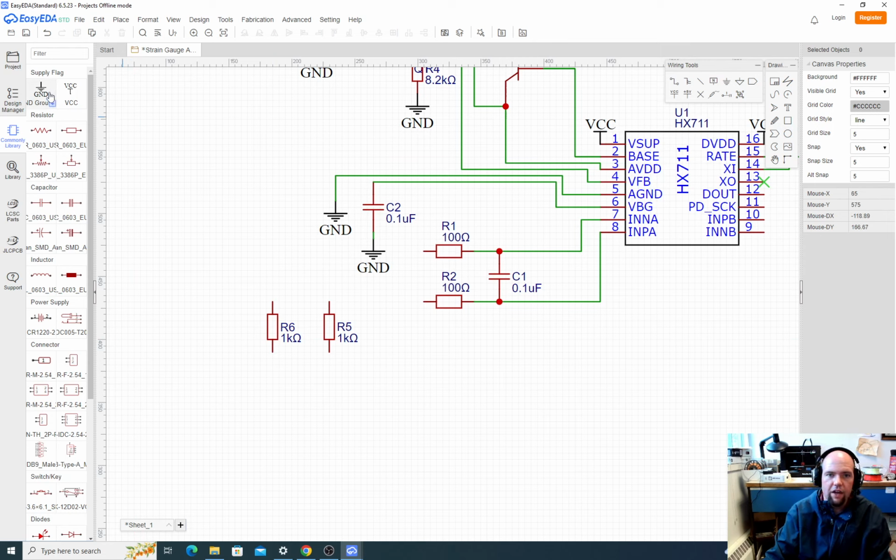These are both gonna be grounded. Just for clarity's sake, so it's clear that these are the bottom half of a bridge, we're gonna connect them both to ground. So those resistors have to be, okay. So we had to build the bottom.